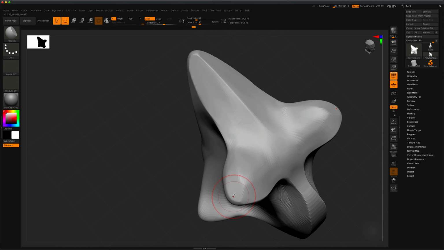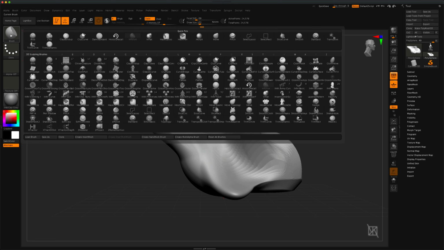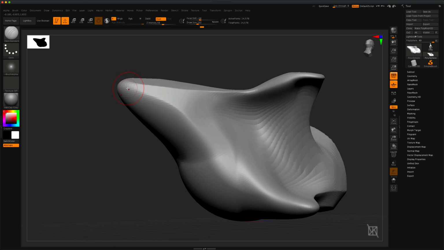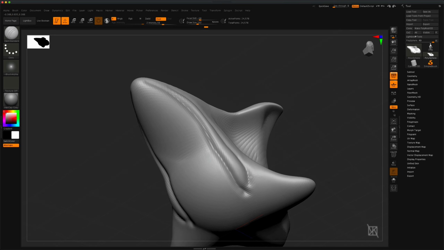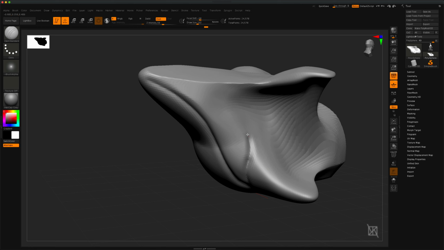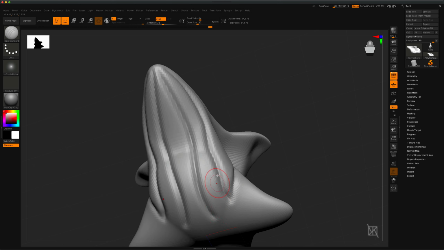The last initial brush that we'll talk about is the Damien Standard or DAM Standard brush. This is a brush based on the Standard brush with an alpha on it to create a sharper line. This is great for drawing out lines in the planning stages, as well as to get creases, wrinkles. You'll find yourself using Damien Standard quite often.